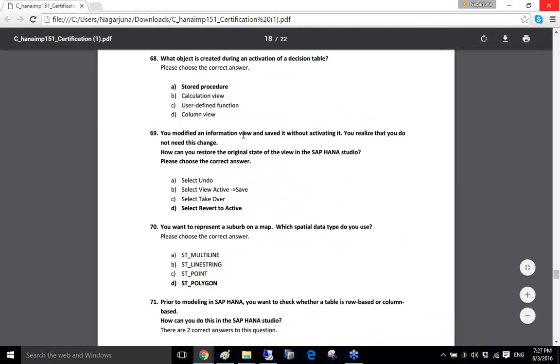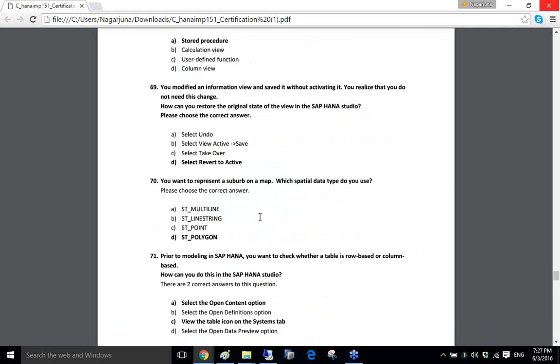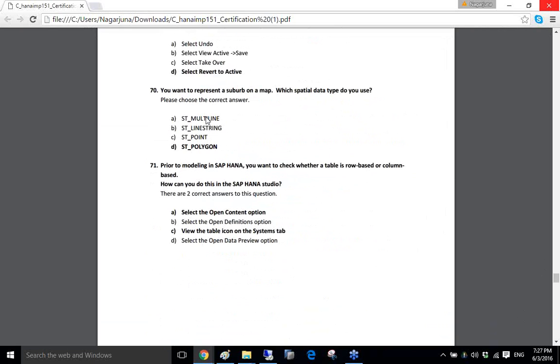You modify an information view and save it without activating it. You realize that you do not need this change. How can you restore the original state of the view in the SAP HANA Studio? Please choose the correct answer. Select Revert to Active. Straightforward. You want to represent a suburb on a map. Which spatial data type do you want to use? You have to use polygon.